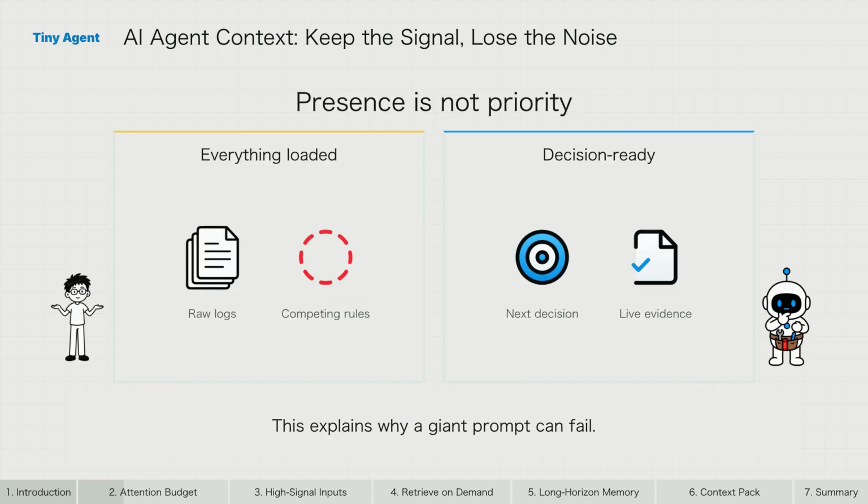This explains why a giant prompt can fail. The correct rule may be present, yet surrounded by obsolete plans, repeated explanations, raw logs, and edge cases. The model must infer which parts are current, authoritative, and relevant before it can even solve the task. Good context engineering is therefore selective.